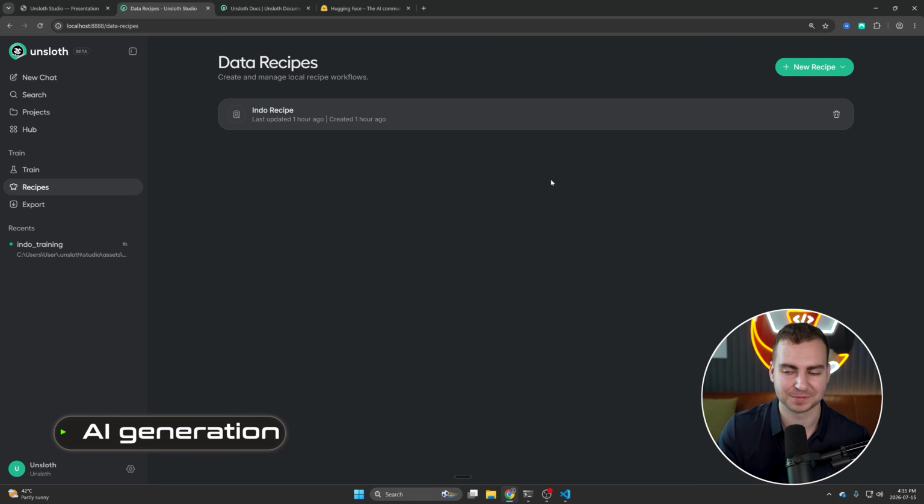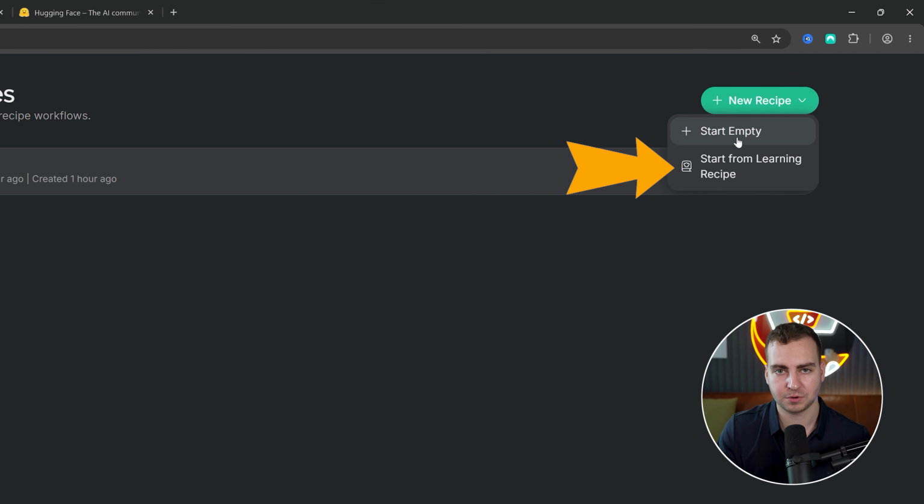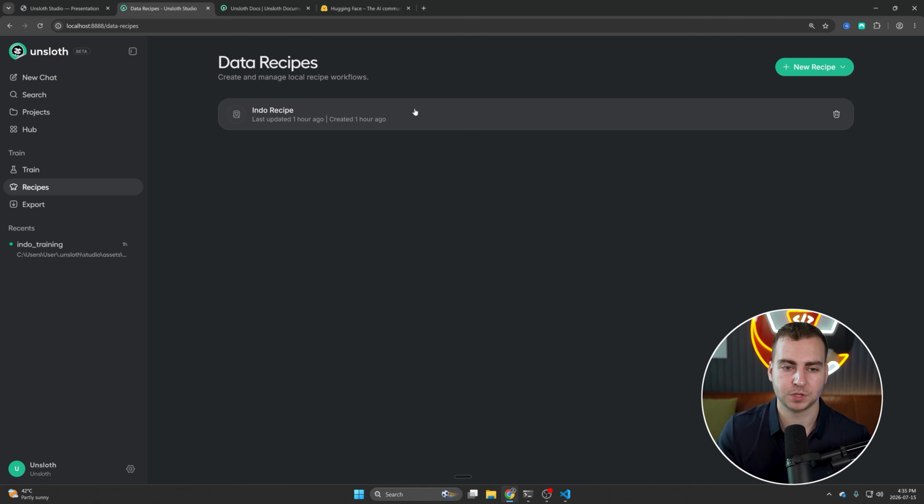Okay, so if you go to this recipes tab, you'll be able to make a new recipe. Now, when you do this, you can start from a learning recipe or you can start from empty. The learning recipes for me were a little bit confusing to go through, so I made my own that I think is much more clear, and I'm going to show you how it works. And again, I promise we're going to get to the training, but I've got to go through these steps so that you guys have everything you need and you're not going to be completely lost.